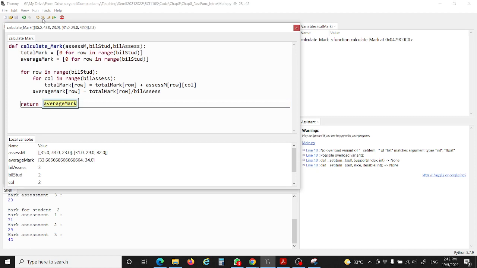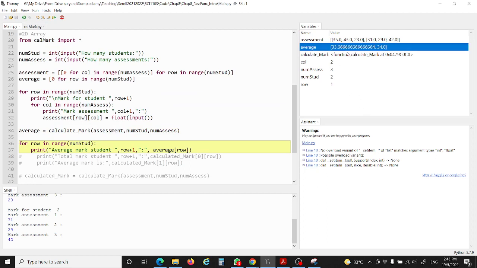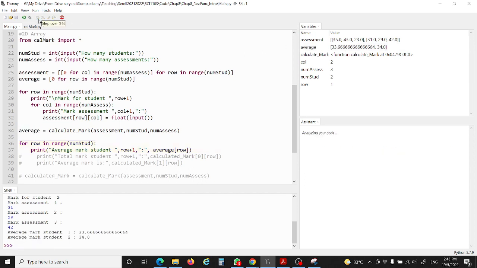Okay, now we will return average. So in this average mark, you can see we have two values, which is 33.6664 and 34.0. Means that our average mark is in an array, a 1D array. So when we pass here, we will pass all the values. Okay. So we pass average mark to the caller. Now average here, we receive the value. So you can see here, average receives 33.6664 and 34.0. Okay. So that's why here we need to create one array in 1D for this average. Okay. So average is in a 1D array and we will print out as usual.